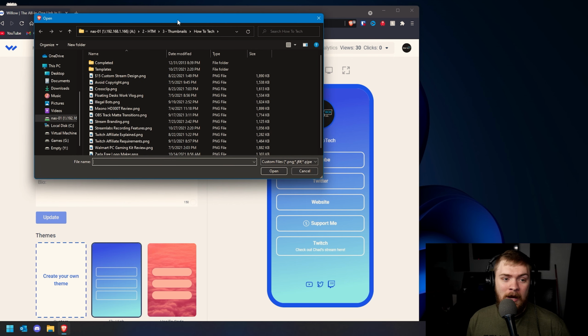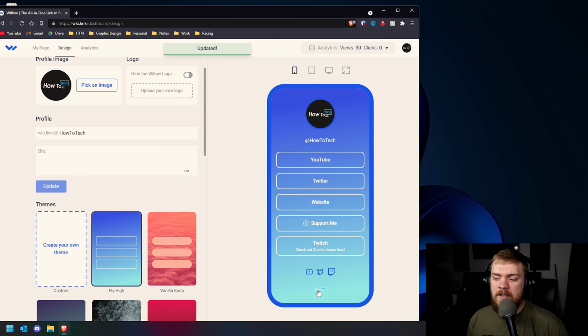I'm gonna go ahead and find one of my logos and upload it to show you guys. So as you can see, we've added our own image down here at the bottom, and it kind of blends in. Don't worry about that. We're gonna go ahead and mess with our themes in just a second and make it pop and look awesome. Let's go ahead, and if you haven't already, go ahead and give yourself a profile name. This will dictate the link that you'll end up having for your page. So currently mine is wlo.link/@howtotech. And if you made yours really long, then it would be a really long link.